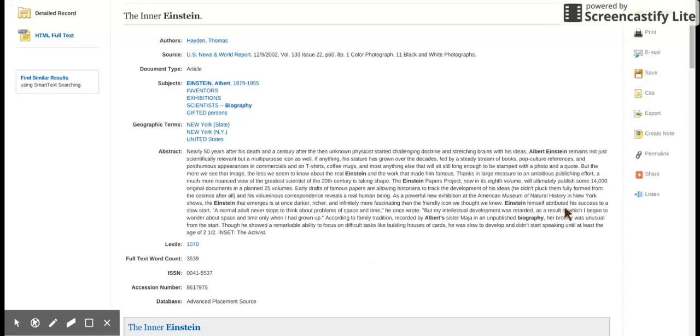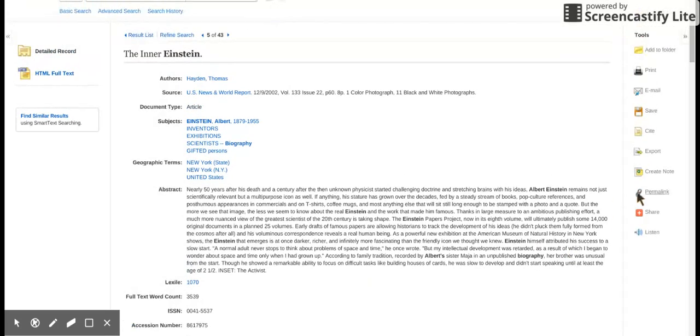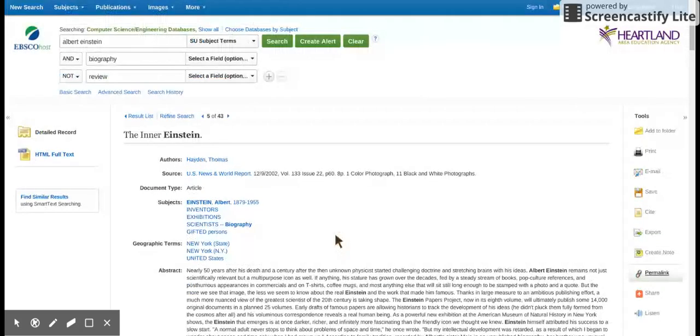So this is something I would want to save, and I would want to come over here and click on the permalink, and that will give me a link that I can put in my Google Doc so I can always come back to it. I might also want to click on the cite button for citation, and that way I could keep track of all that information.